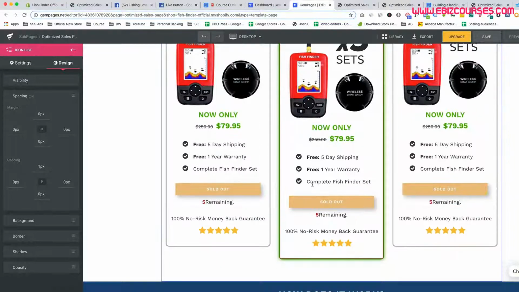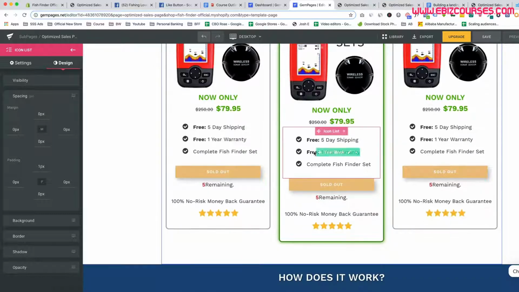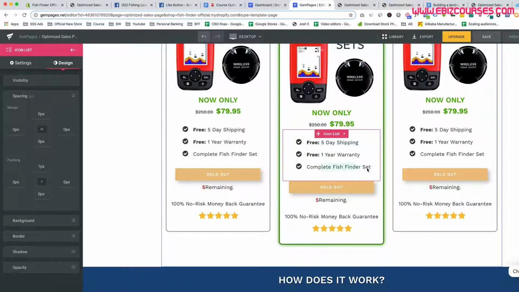Now I put best deal here. Now what do you put as far as the icon list for here? These are kind of just your last minute ditch effort to make sure that the person understands how great of a deal this is and to push them over the edge. Shipping is always a big question. Warranty, if it's a product like this, is probably going to be a big question. And then I just put a complete fish finder set.